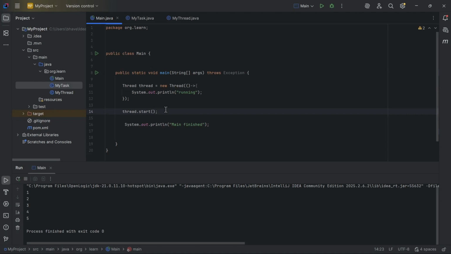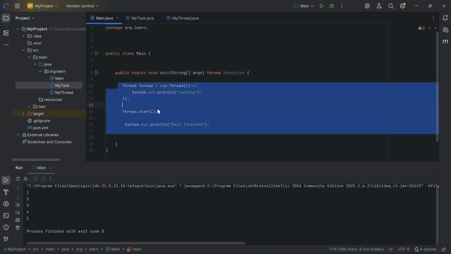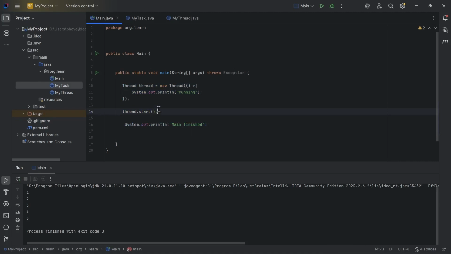Okay, why? Because thread scheduling can vary. Thread scheduling is done by the JVM and operating system, so this can vary. But what if the main thread must wait until the worker thread completes? So this is like the main thread. Inside the main thread we are creating another thread and calling the start method.